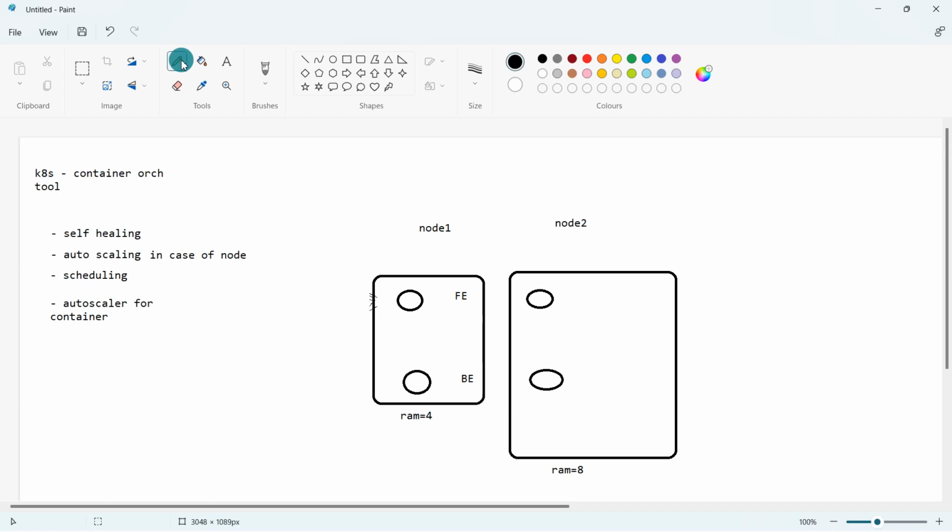If you have deployed, let's say, 10 containers, then 5 containers will be scheduled on node 1 and the next 5 will be scheduled on node 2. This is the automatic scheduling part which is taken care of by Kubernetes. Why are we doing this 50-50? Because at any point in time, if node 1 crashes, our application should still be up and running, because there are front end and back end containers up and running on another node.